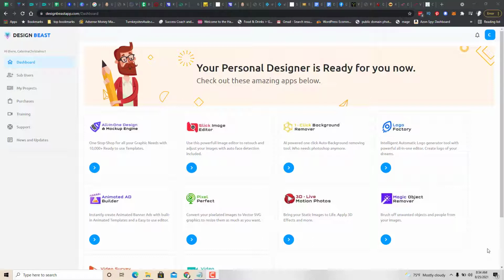Design Beast. Now, this is the newest graphic design tool set that I'm using, and so far I really love it. It's just so easy to use. I've used really fancy tools like Adobe Photoshop and other graphic design tools, but this is going to replace a lot of them because it's just a lot easier. Let me show you what I mean.